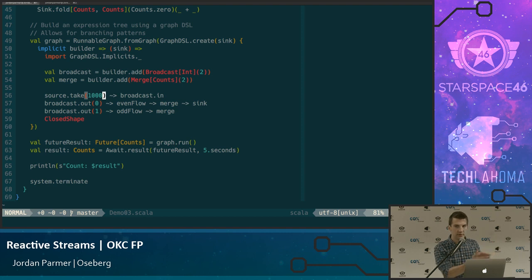And what this is going to do is fan out the workflow. So we had one stream coming in, and now we're going to fan it out into 2 different directions. The broadcast lets you say, I'm going to have 2 outputs from this broadcast. So all this is really a splitter.